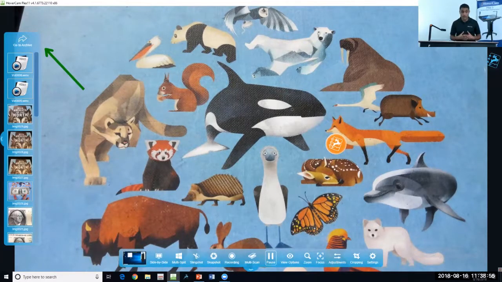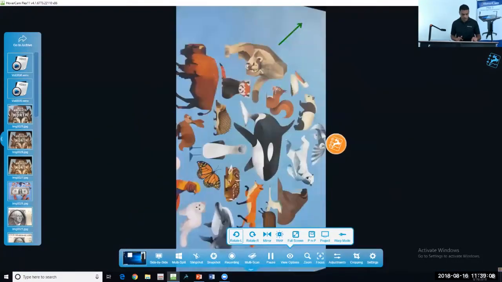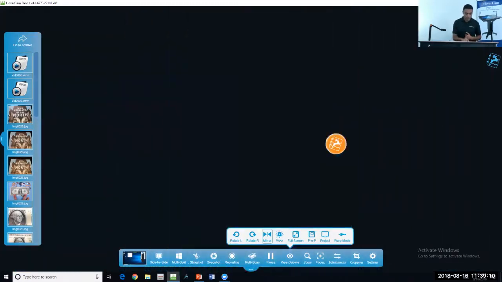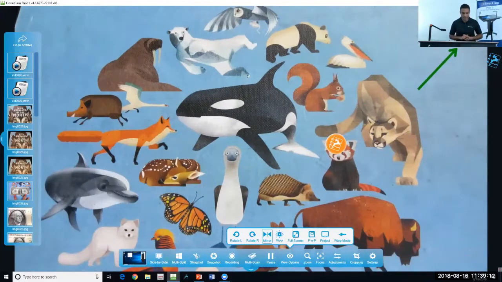Another great tool to control how and when your students are seeing their content is located right next to the pause button in your view options. Tapping view options gives you a suite of tool controls. You can rotate your camera, of course, digitally. You can also mirror the image depending upon content that you might be delivering, but I want to draw your attention to the visor tool.